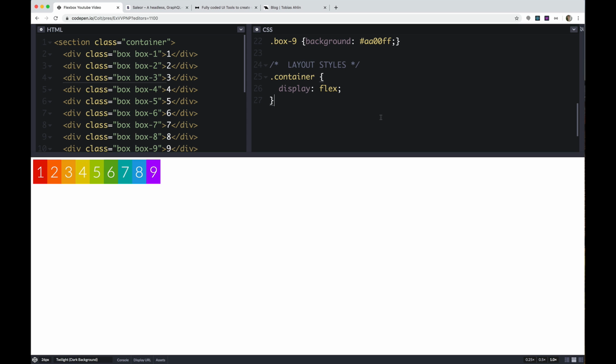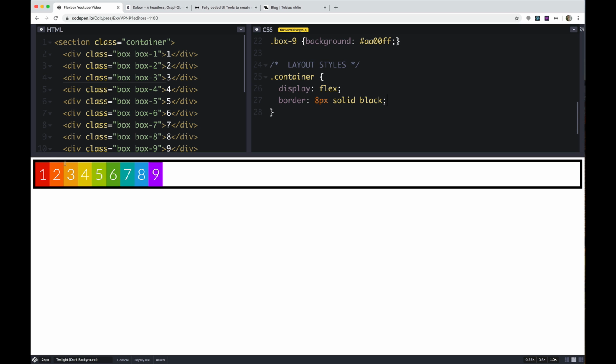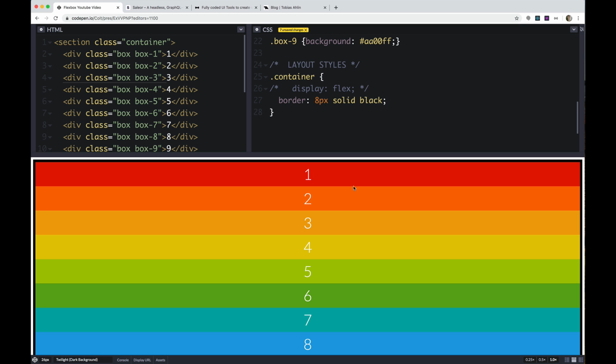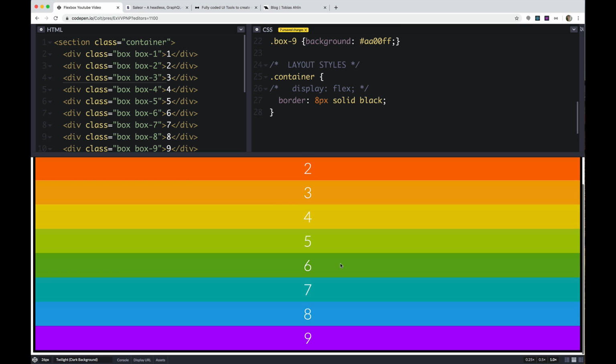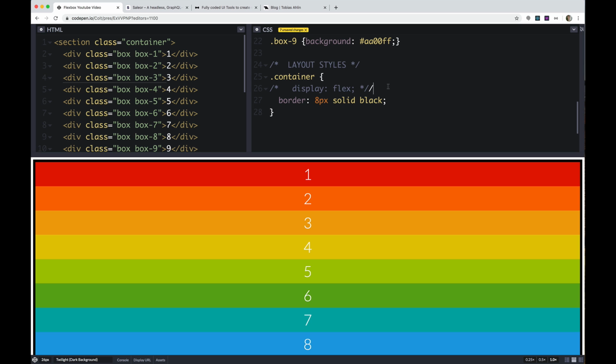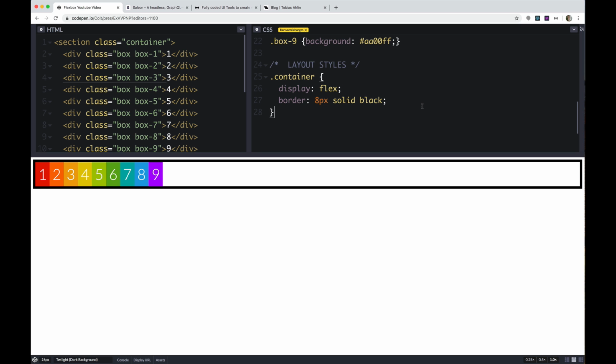And wow, quite the difference, right? All of a sudden, I have 9 boxes, all of them in a row, way smaller than before. So I'm going to begin by giving this section a border that we can see. How about 8 pixels solid black, just so you can see where the container is. So it goes all the way over there. And if I get rid of that display flex, each one of these elements is a block level element. It takes up the entire width of this parent, the container, and they end up stacking and taking up a whole bunch of space, but display flex totally changes that behavior.